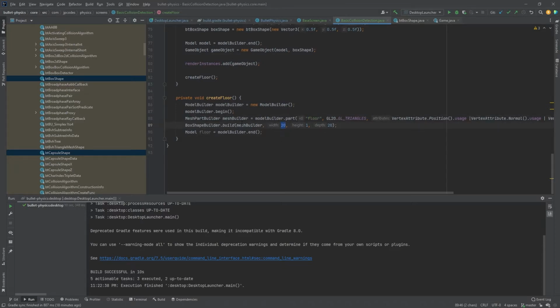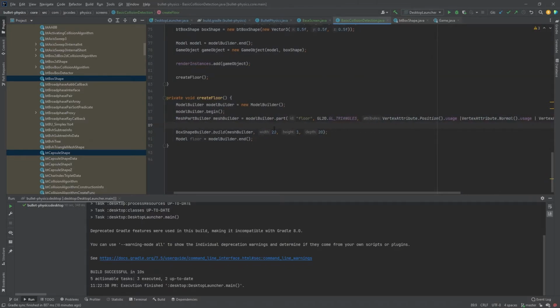In this case, we're still using the box shape builder, but we're changing the width and depth here because we want it to be a little bit larger, to represent our floor. So again, we're going to want a BT box shape. And this time, because the width is 20, the half extents are going to be a new Vector3 of 10, 0.5, 10f, and that lines up with the half extents of these values.